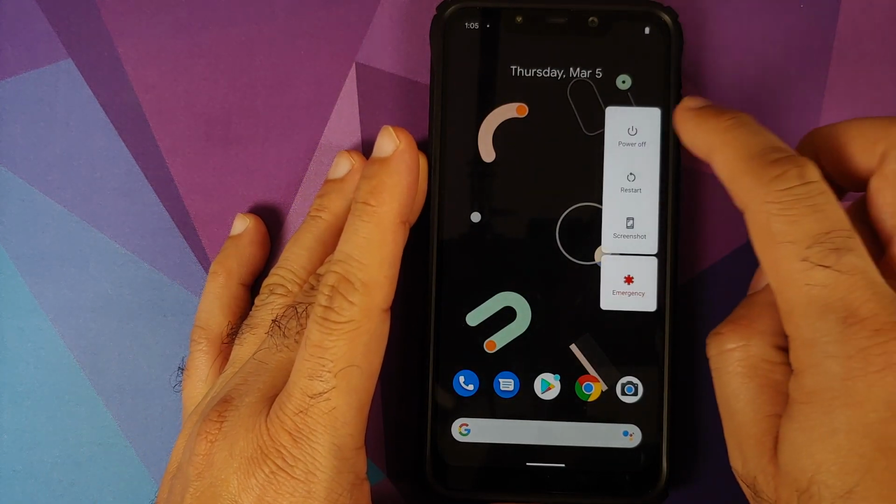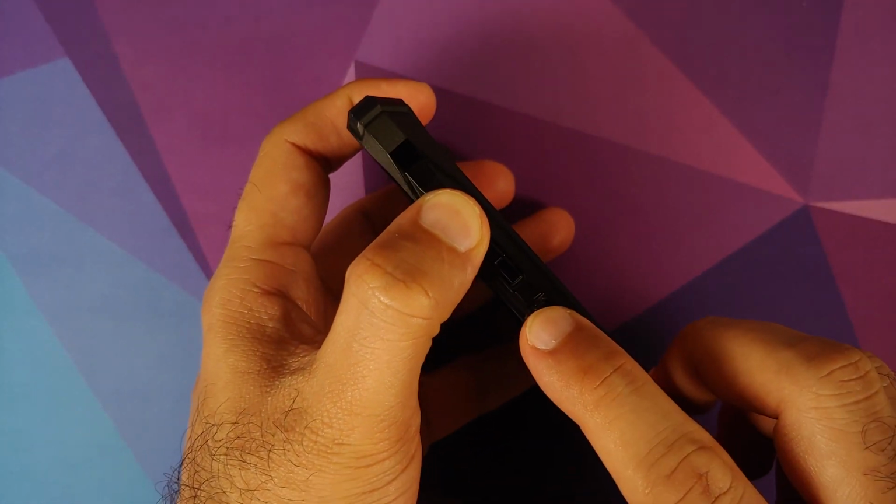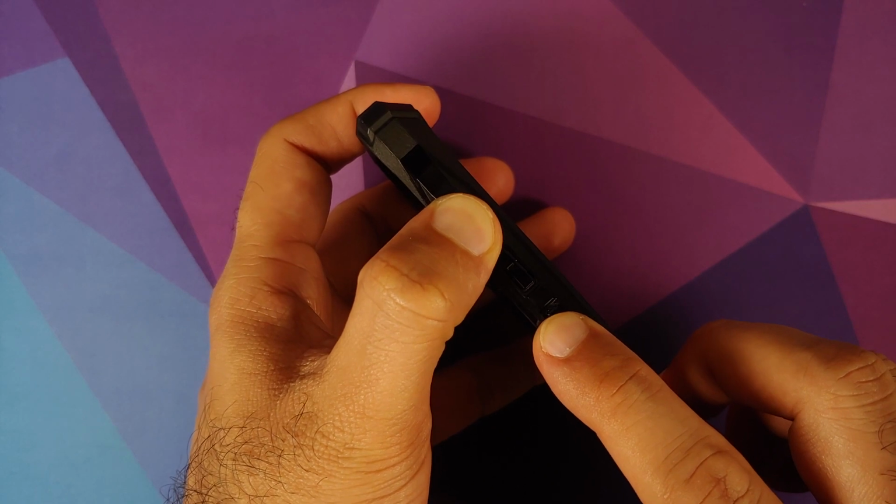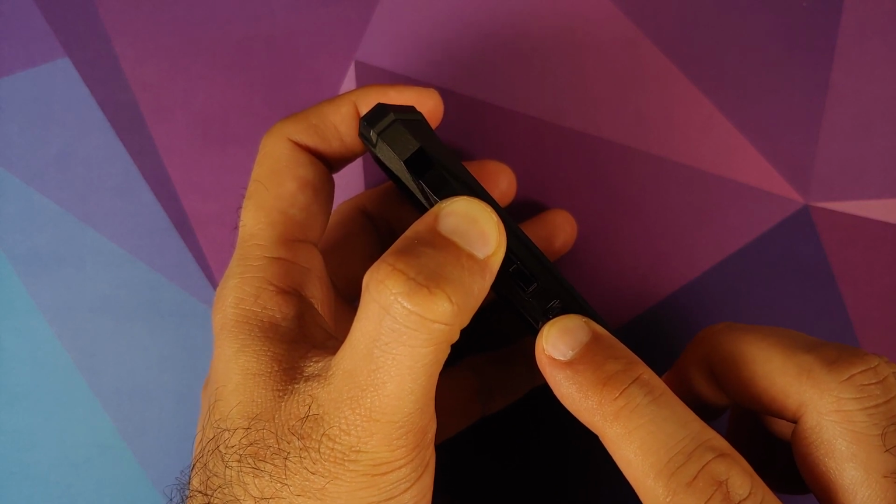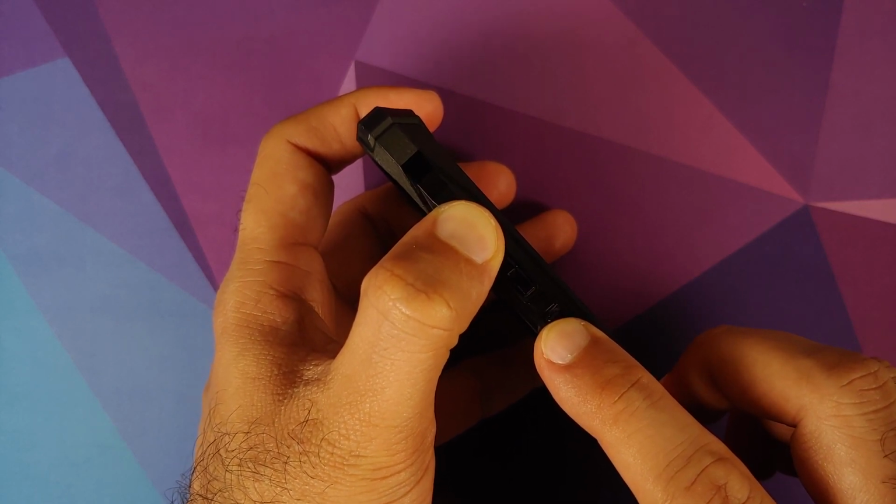Next thing, we'll have to boot back into TWRP recovery. So turn the device off. Once the device is turned off, press and hold volume up and power button at the same time till you see the TWRP recovery boot logo.